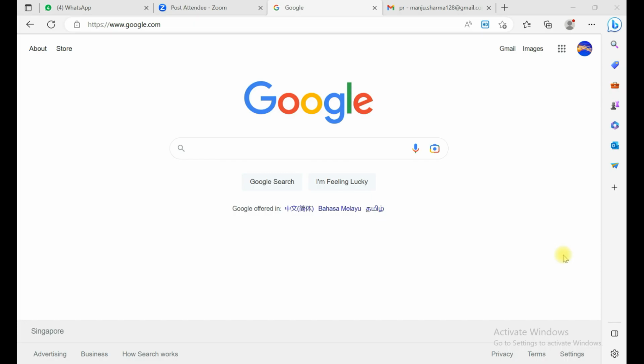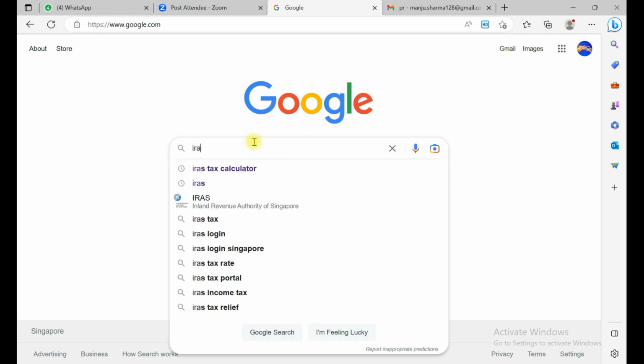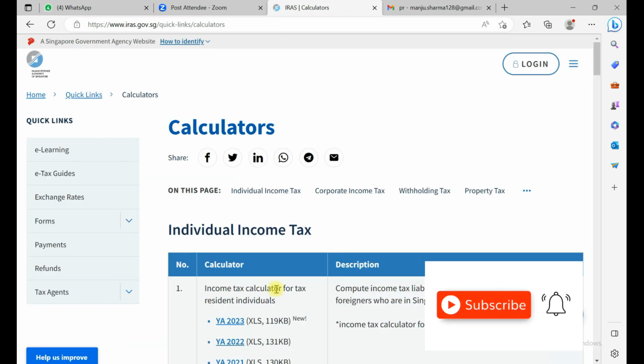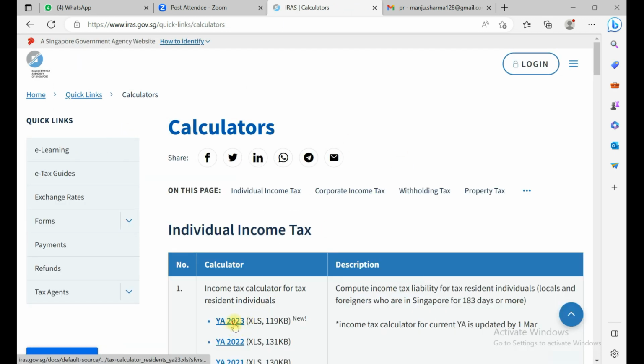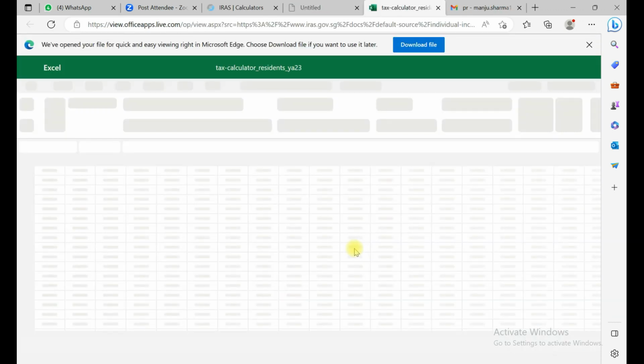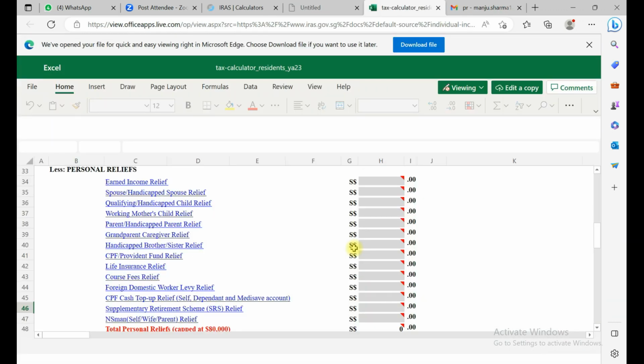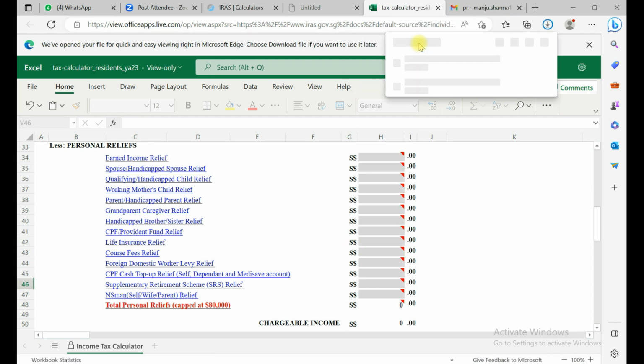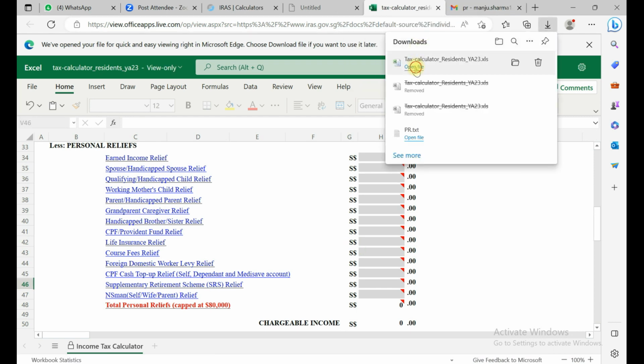First of all, everybody is eager to know how you can calculate the income tax. So first, what you need to do, you just go to Google, search calculate IRAS, and you can see the first link, and there is a file updated for 2023, and it will direct you to the Excel file. If you want, you can directly edit it and you can download also. For convenience, I have downloaded it.